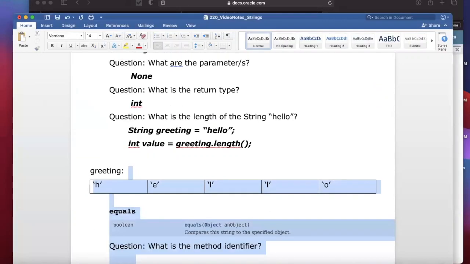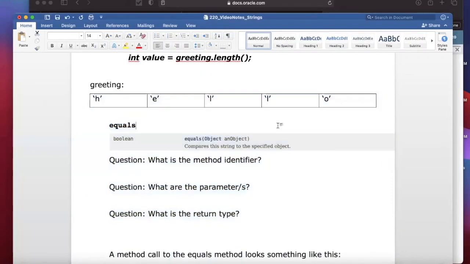Let's look at a few more example methods. The string class has a method called equals, and this is a critical method to understand. I put a screenshot of the method signature here on your note page. At this point, you should feel pretty familiar with identifying the method identifier, the parameters, and the return type.